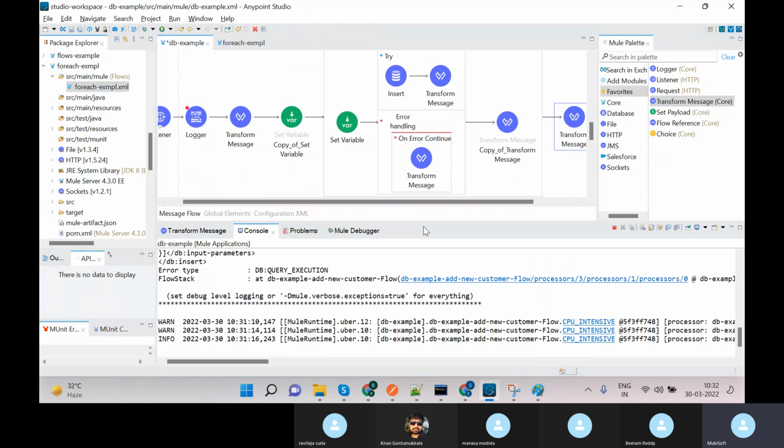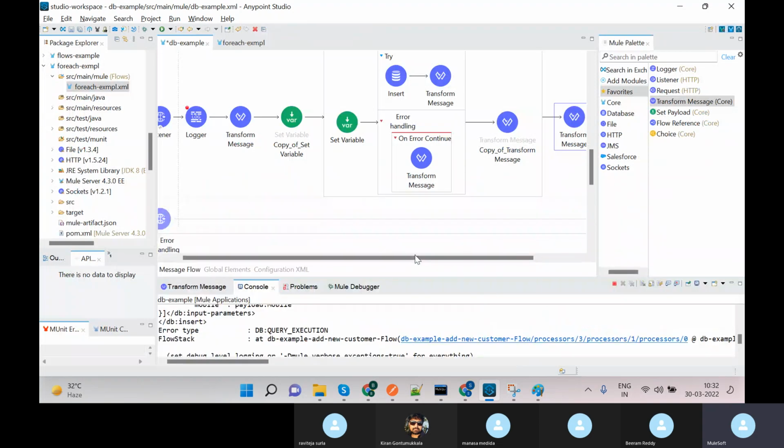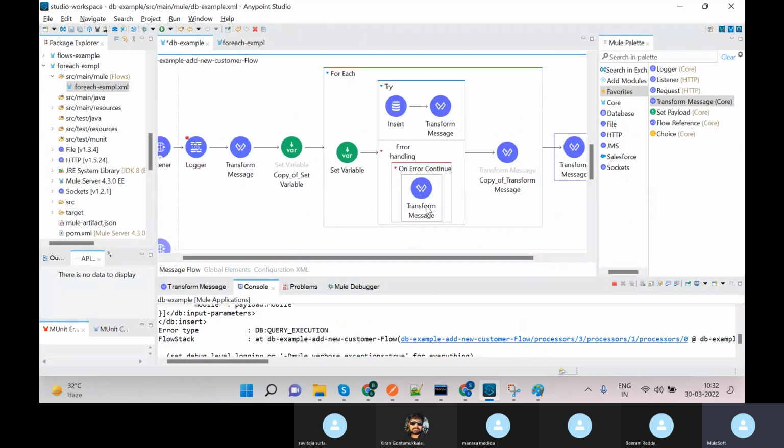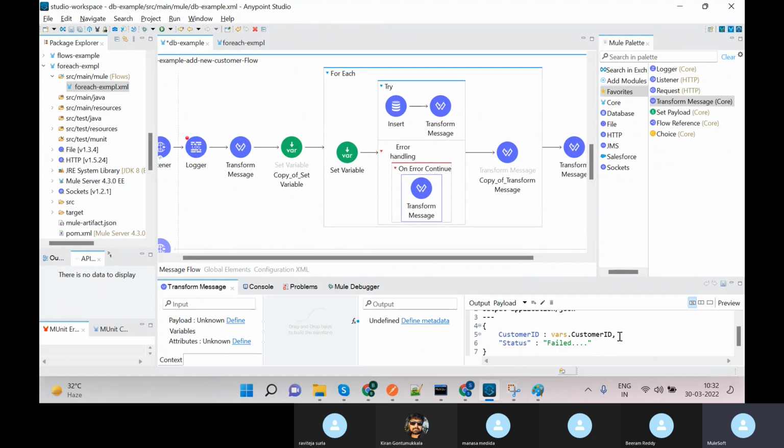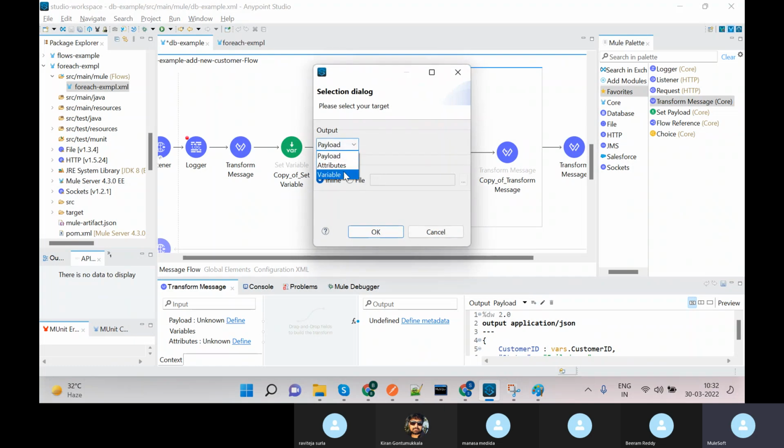I'll check in a normal mode. Okay, let me do one thing. Should not happen anyway. Okay, I'll create a variable here. I don't want to create a payload here, I just want to create it as a variable. So the variable is like response.